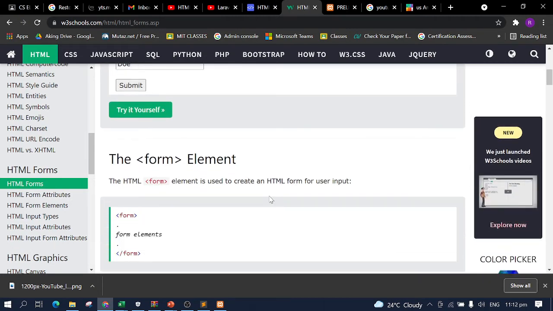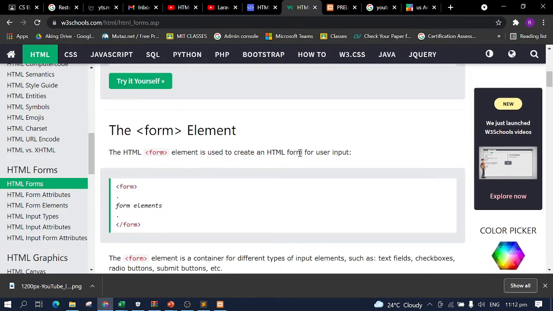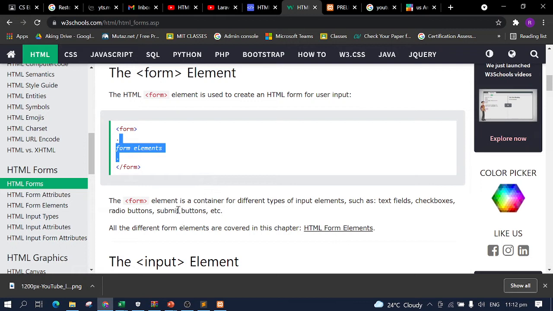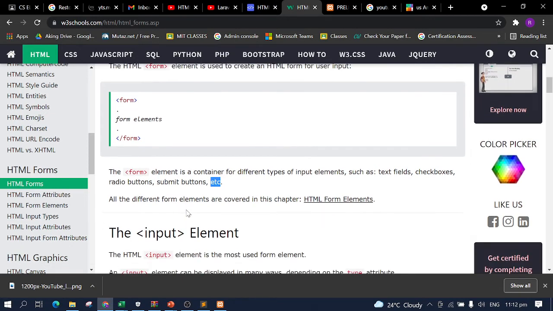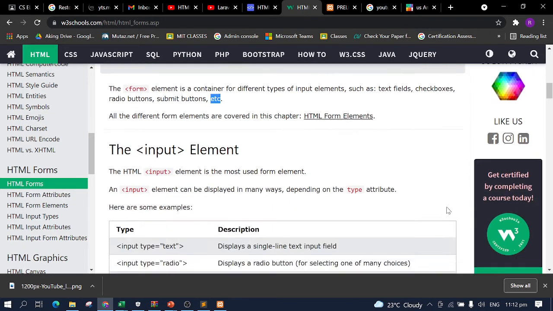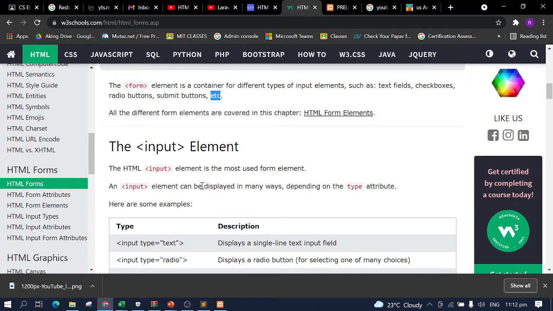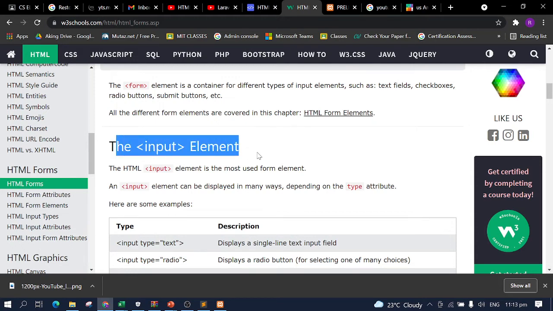So we'll start from a form. The HTML form element is used to create an HTML form for user input, so that the inputs inside the form are grouped. The form element is a container for different types of input elements, such as text fields, checkboxes, radio buttons, submit buttons, and so on. All the different form elements are covered in this chapter. Okay. So we'll start from the input element inside the form.